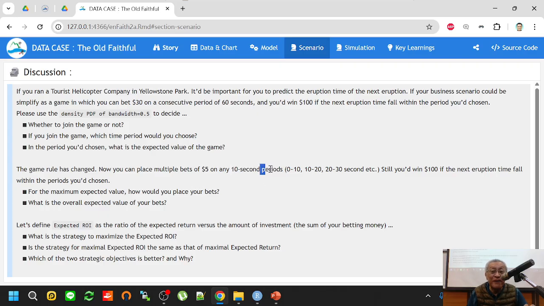And you can place many bets, right? It means that it's no longer a consecutive 1 minute. You can bet on any 10-second period, and the cost to bet on any 10-second period would be $5. Originally it was 60 seconds and $30, so the price is actually the same. But right now you can bet on 10 seconds, and you can place multiple bets. Still you will win $100 if the next eruption time falls within the period you choose.